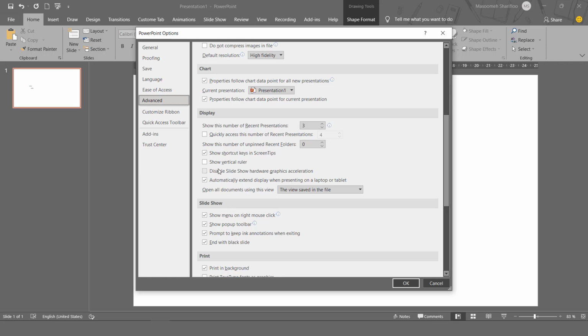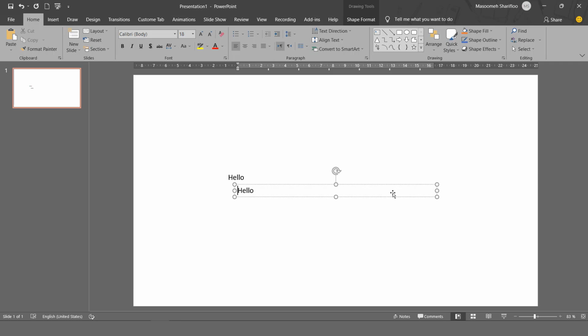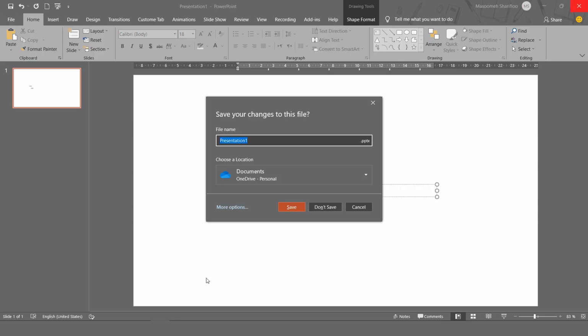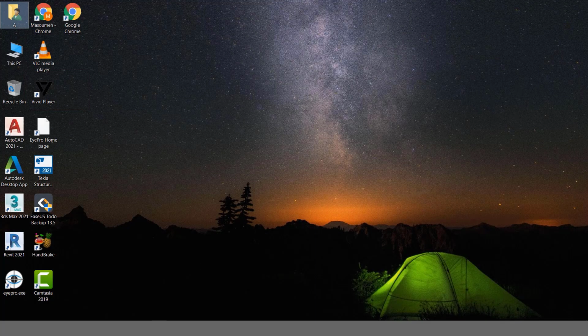And if you click on show vertical ruler, the ruler is shown here. If I close and open the file, to show or not show the ruler, you can go to the File menu.